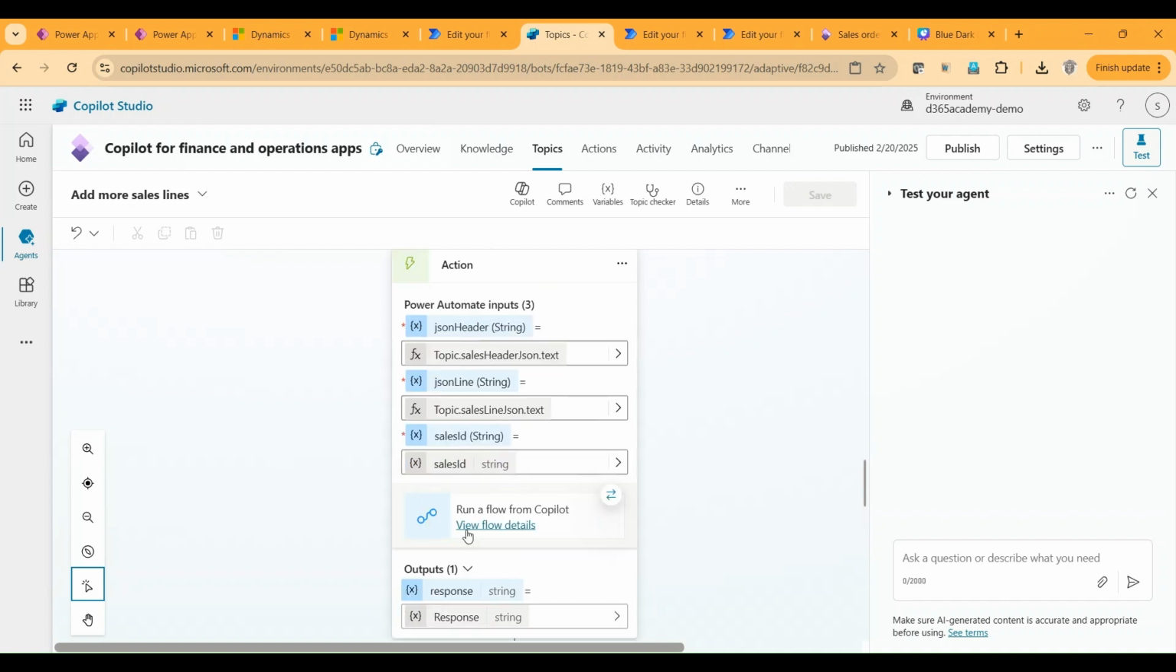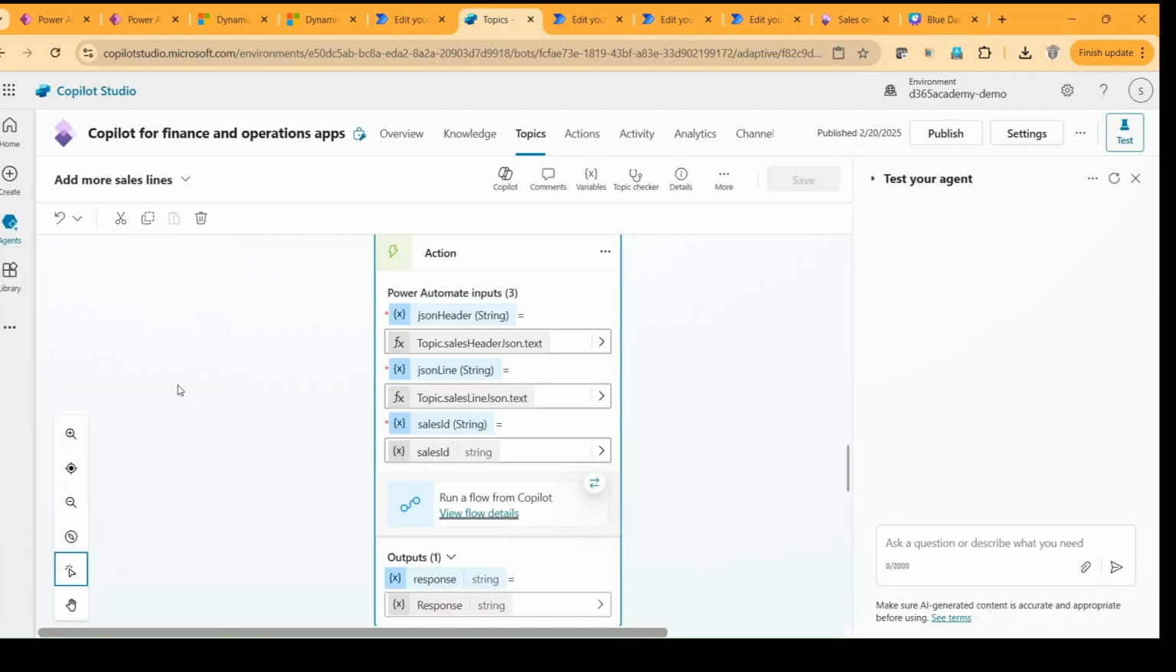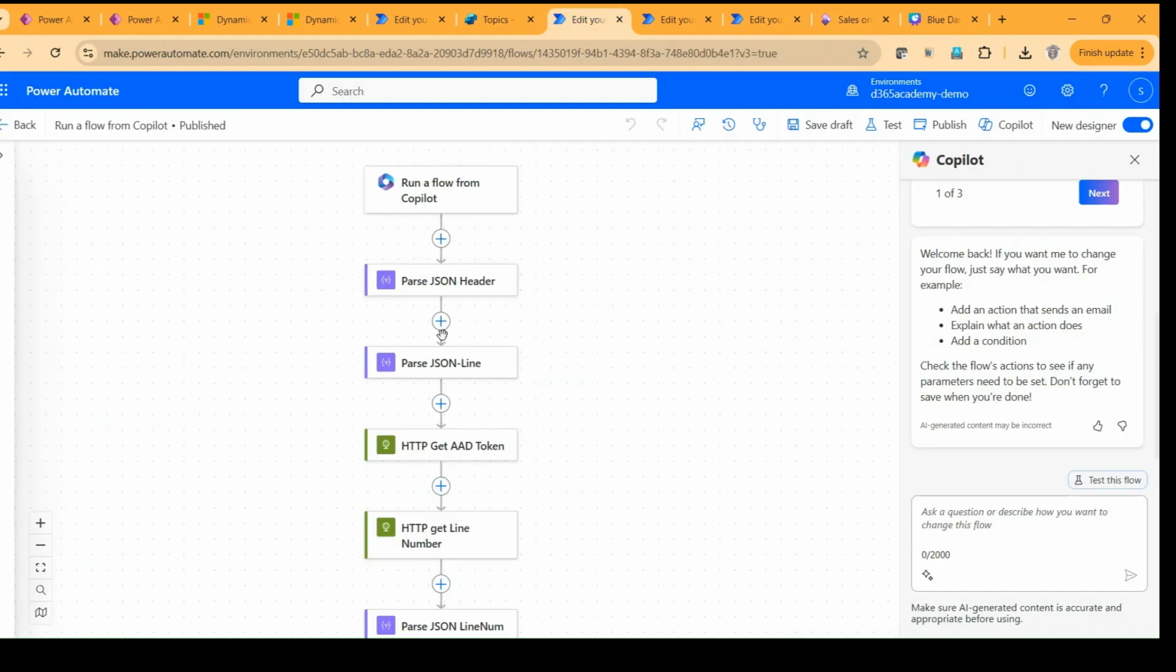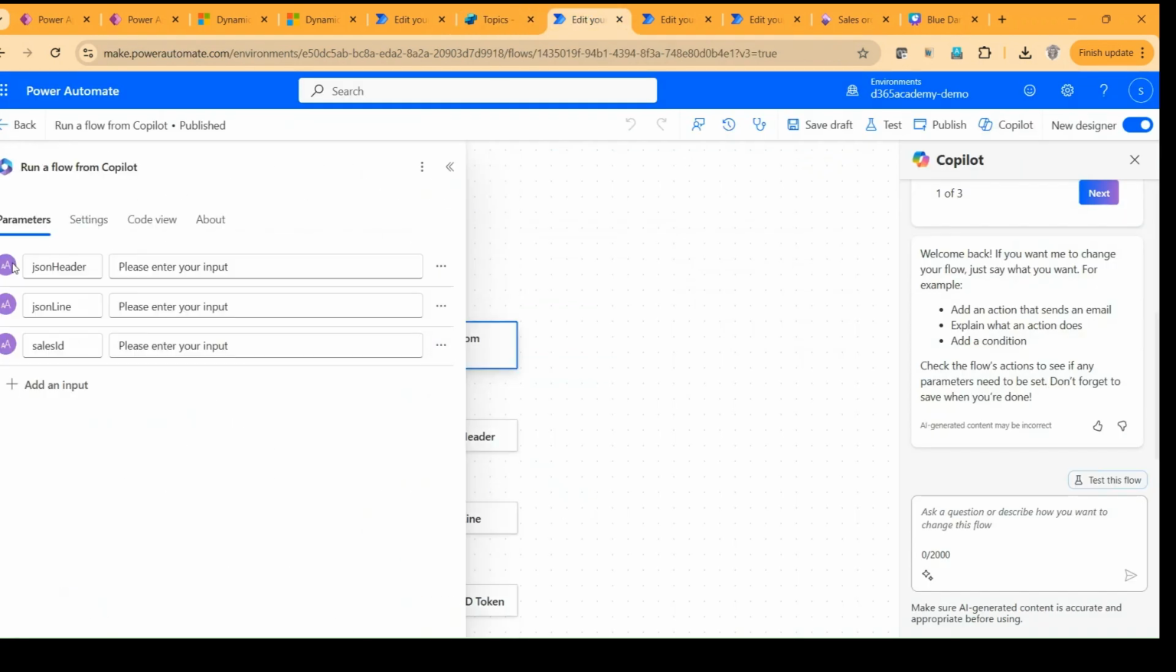So let me inspect what is inside this Copilot flow. Let me show you what I have designed over here. I think you can guess this flow is going to be very simple and very straightforward. What it's doing is that I am receiving these three values which I'm passing on from my earlier topic: the header, the line, and the sales ID. The header is the original header input sentence which we created. Why I need to pass this on, I will show you. And you are passing the JSON line, the line components, and the sales ID.